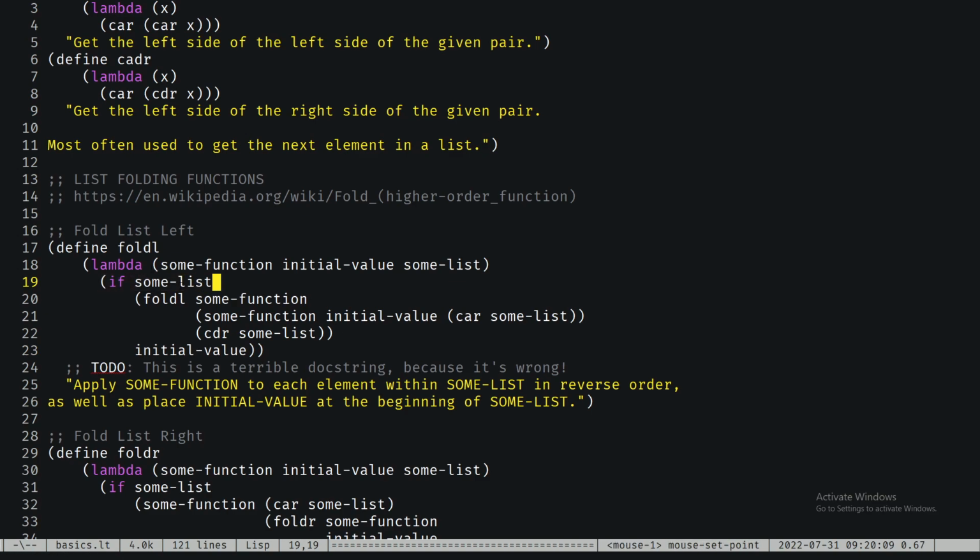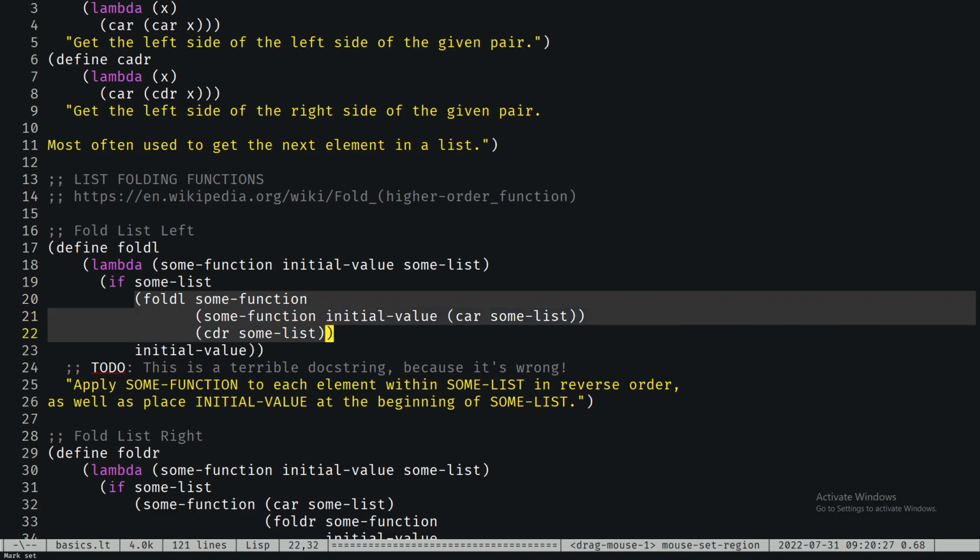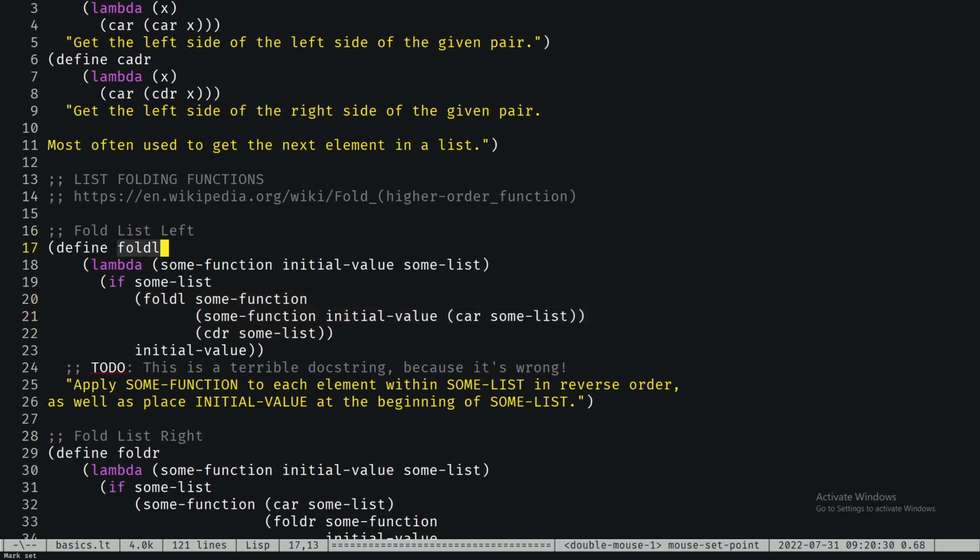So if some list is not nil, that's what if checks for. Any value that is not nil is seen as true. It's kind of like C, where anything that isn't 0, that's true. So if this is non-nil, then we foldle, but we're in the foldle, so this is a recursive call to itself, as you can see. And what ends up happening is that the first thing that gets evaluated is the initial value. That gets returned when some list is nil, right?